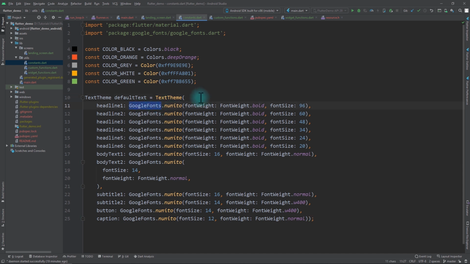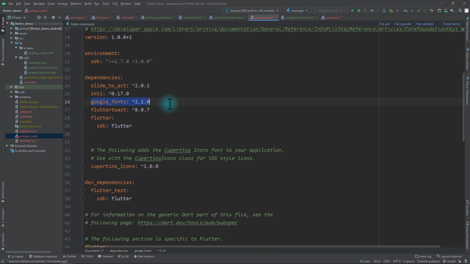And for this, I'm using the Google Fonts package that is in this pubspec.yaml file. Other than the Google Fonts, I also have this Flutter Toast, INTL, and this slide to act package that we're going to use for add to cart.